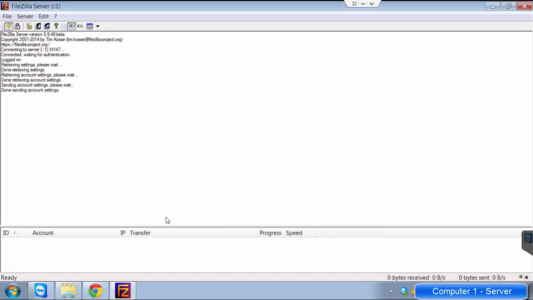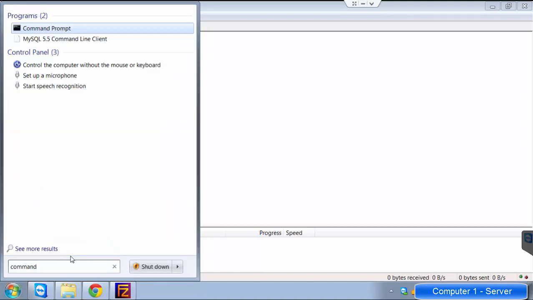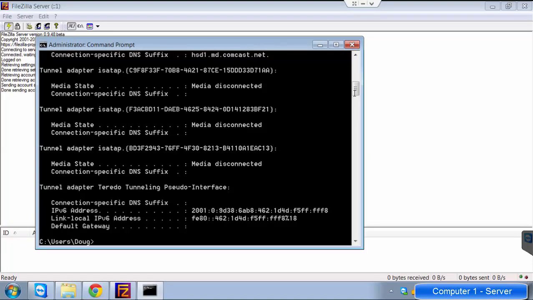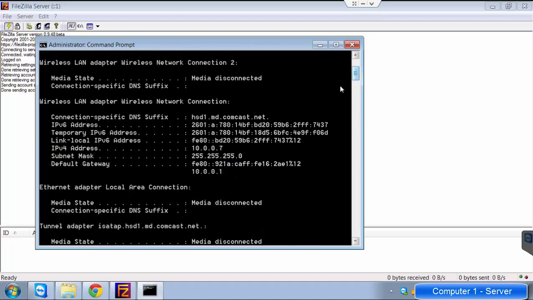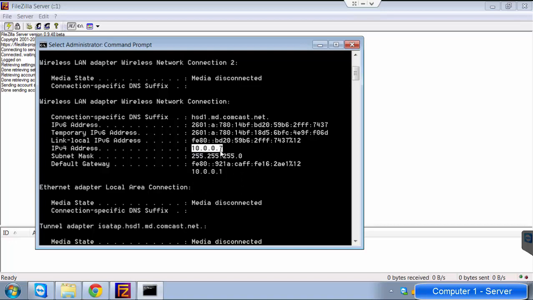Now there's a couple other settings that we have to make on the server computer. One thing that we need to find out is what the IP address is for the server. So to do this, you can bring up the command line and type ipconfig. And you see it specifies the IP address, in this case as 10.0.0.7. So we'll copy that.